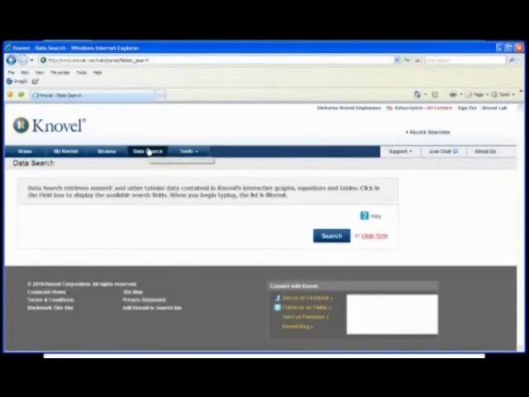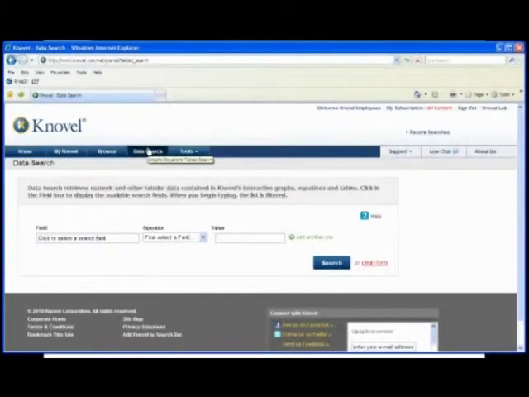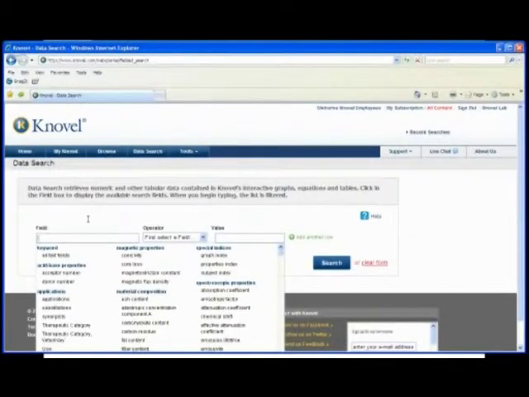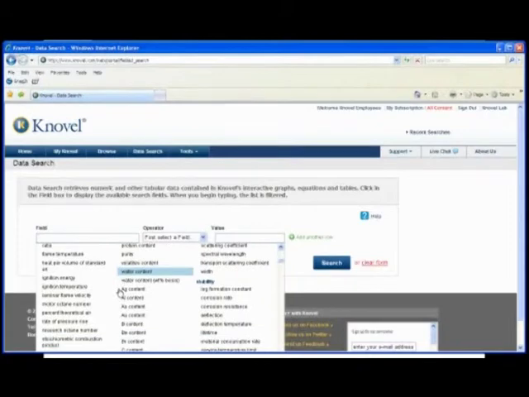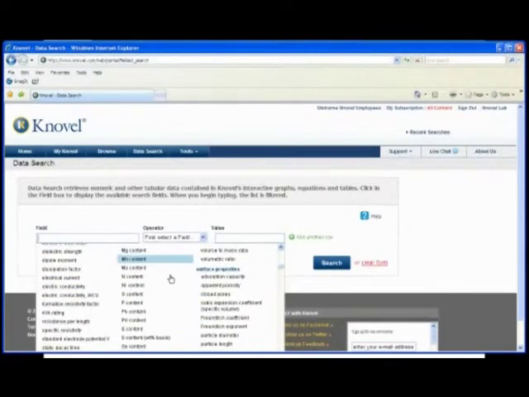But the last thing that I'd like to cover as far as searching goes is a data searching capability. And I'd like to give you a couple examples of data searching and how you use it. Notice when I select the Data Search tab, it tells me that it retrieves numeric and other tabular data contained in the interactive graphs, equations, and tables. And then it also tells me to click in the field box. So the first time you use data search, click in this field box to display the available search fields. And then scroll through this list and read the type of information that you can search on. You don't need to read everything, but just look through it.